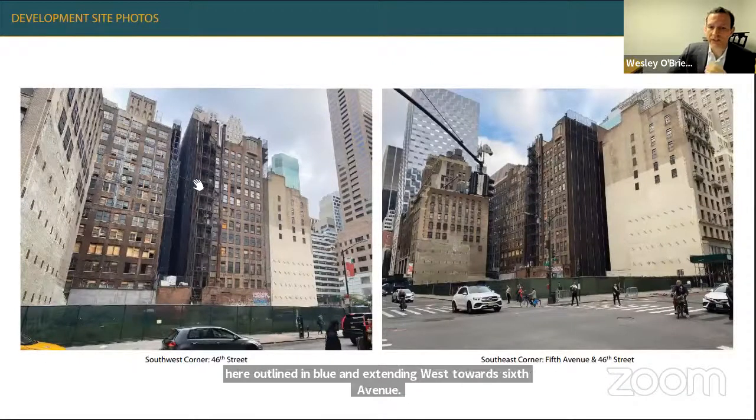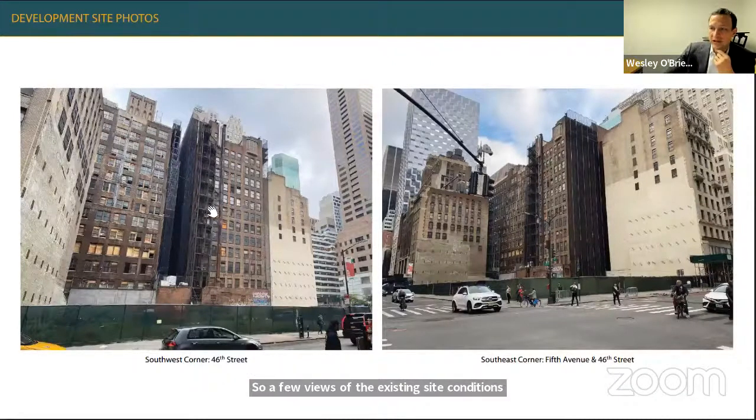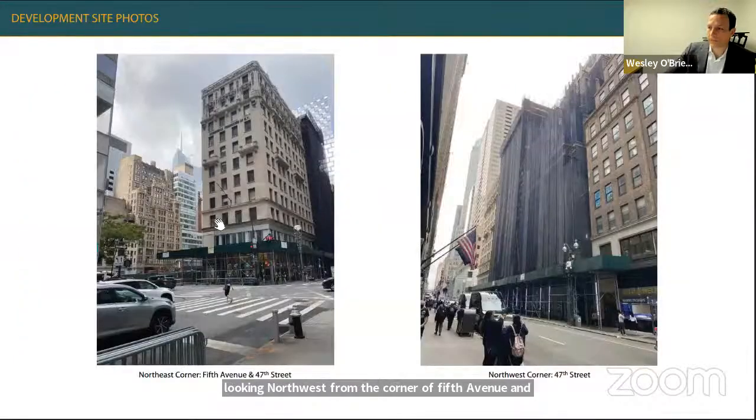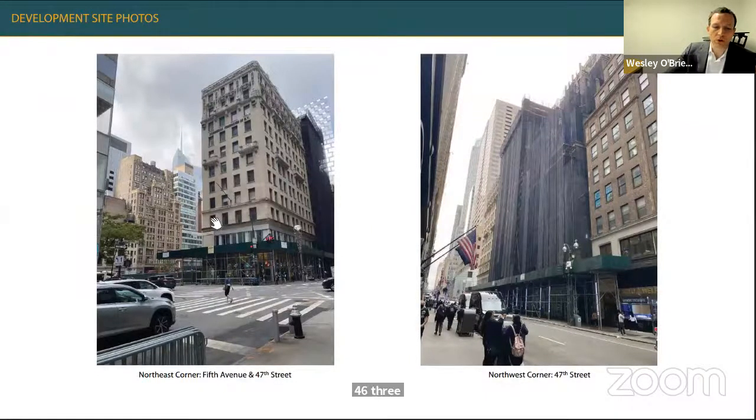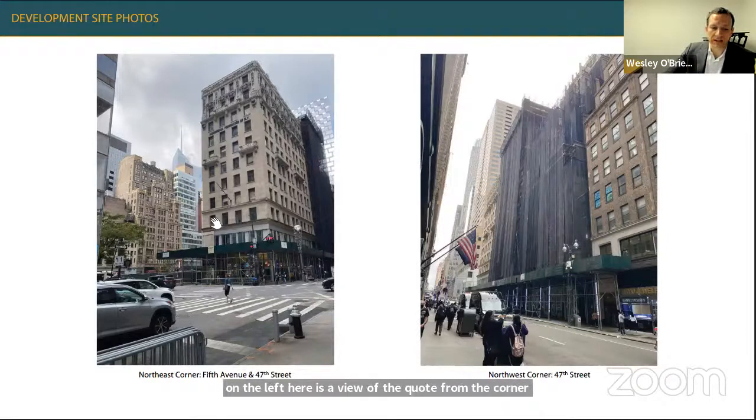So, a few views of the existing site conditions. First, at the left is a view of the site looking north from West 46th Street. And then on the right is a view of the site looking northwest from the corner of 5th Avenue and 46th Street. On the left here is a view from the corner of 5th Avenue and 47th Street looking back towards the site. The building shown in the foreground, however, is not part of the development site and will not be redeveloped as part of the project.